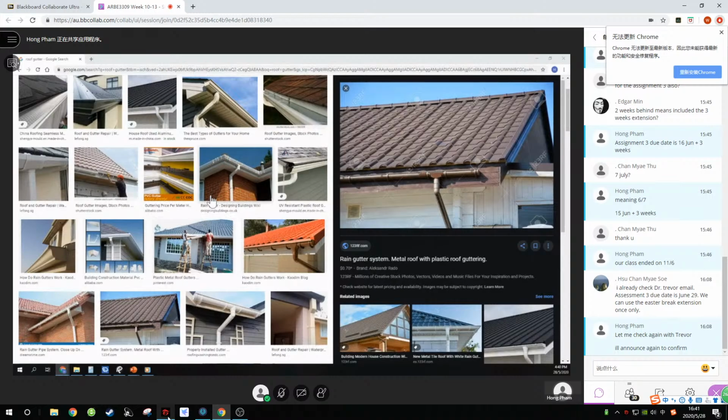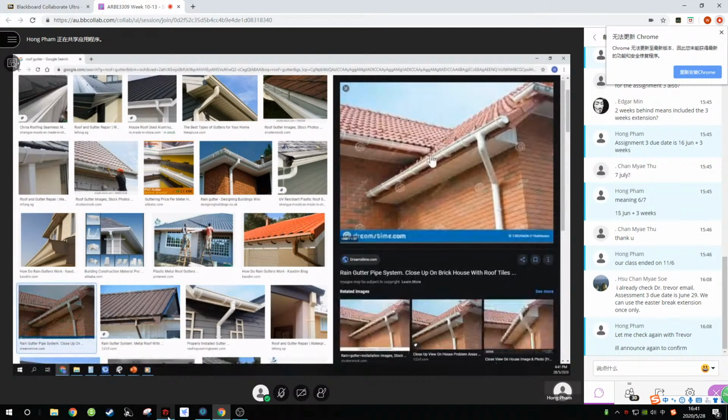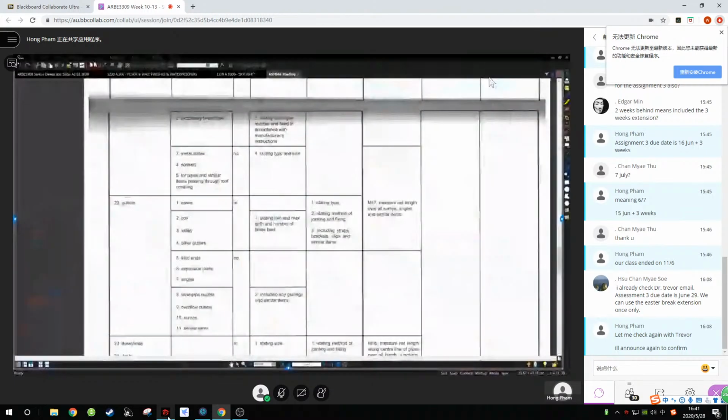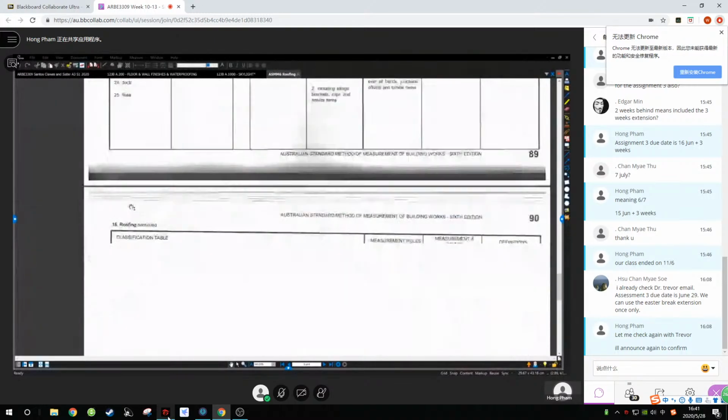So you have to have a quick imagination. Where shall the gutter be? And here usually you have a flashing as well. So we are done with gutter and flashings, and of course lastly we have the downpipes.